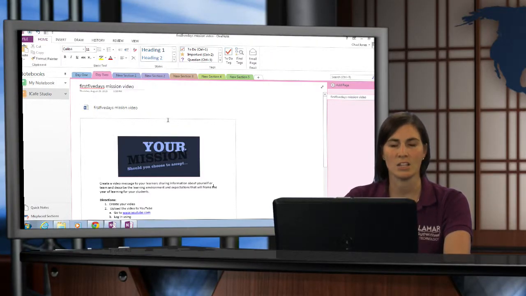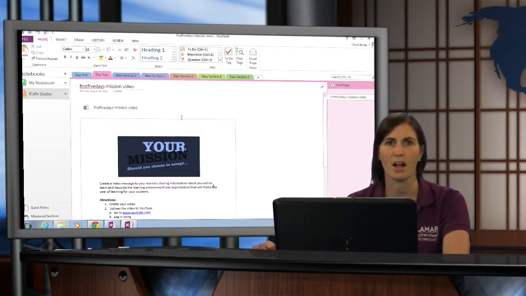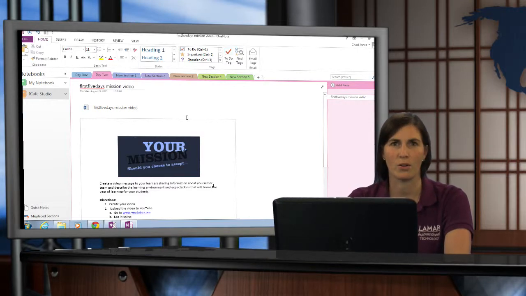Again, you can add any types of file. It does not have to be a Microsoft file. This could be a PDF file, it could be a video file, an audio file. Any type of file can be added to any page in OneNote. And again, you can have as many files living on one page as well.